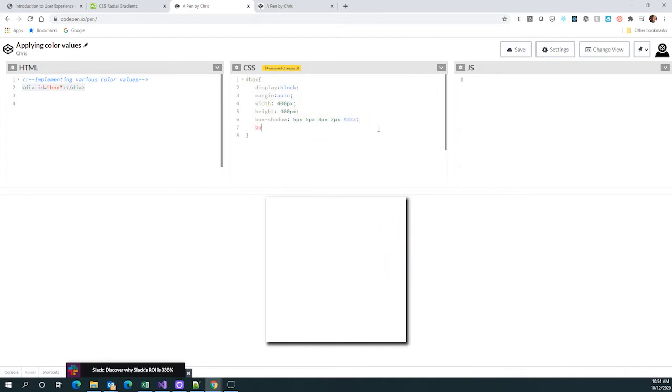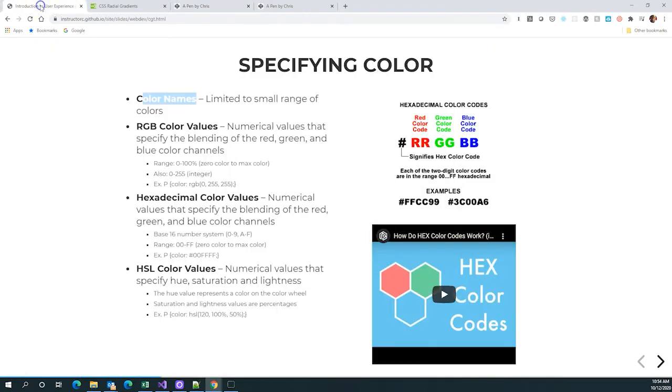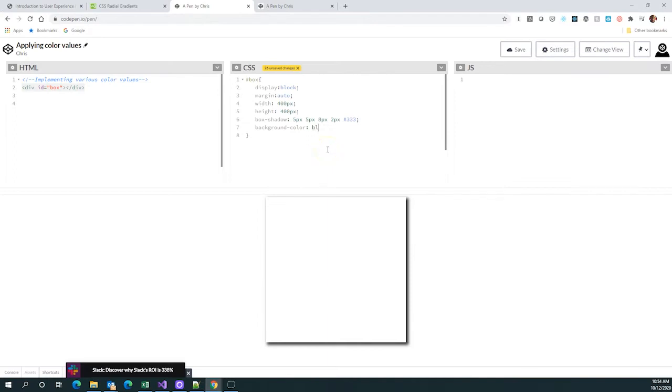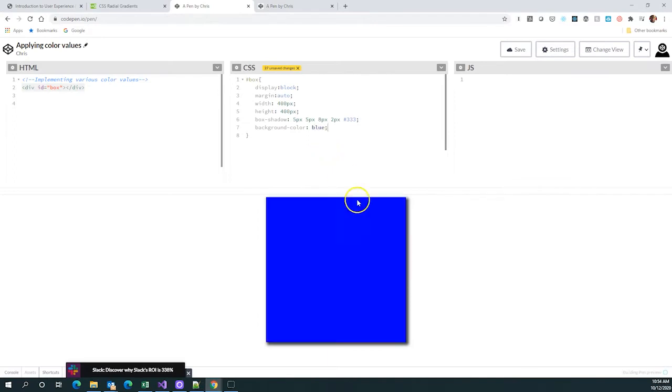We can also give this a background color. It's a CSS property that can take the various color values. So we'll say background-color, and our first way of specifying color is using a name. In this case, let's say blue. If we do that, that changes the box to blue.